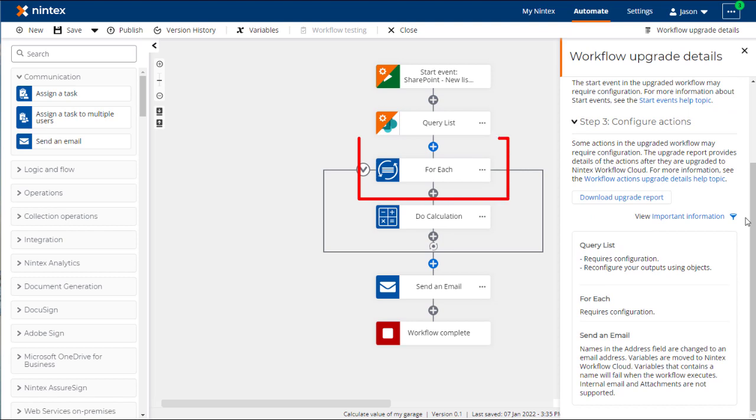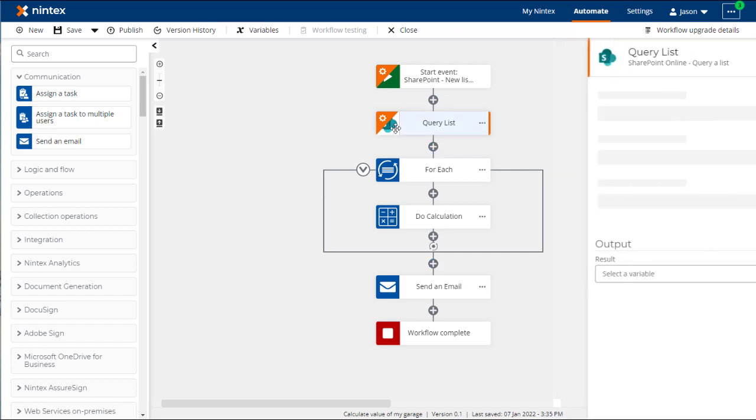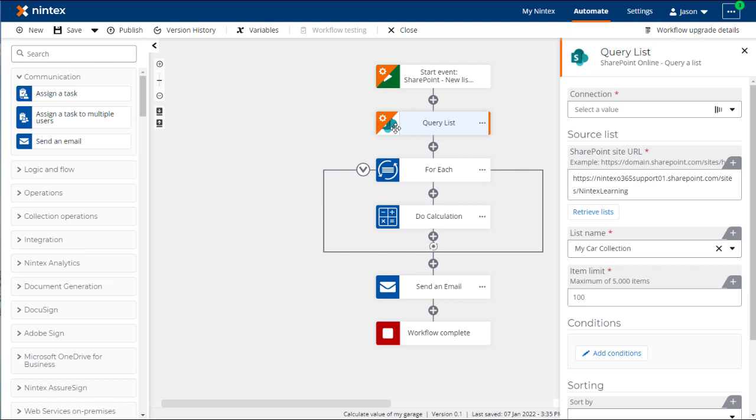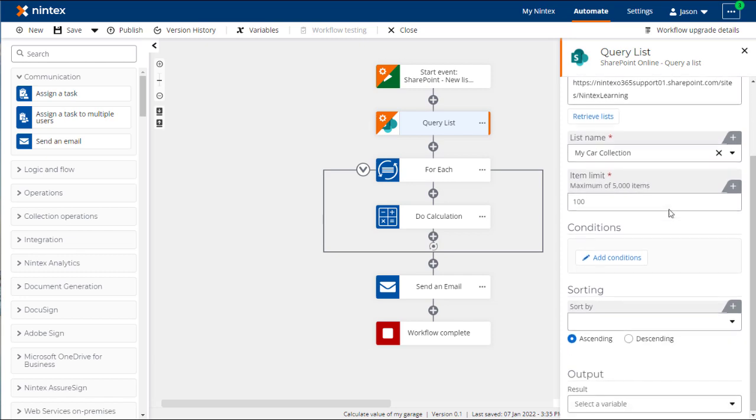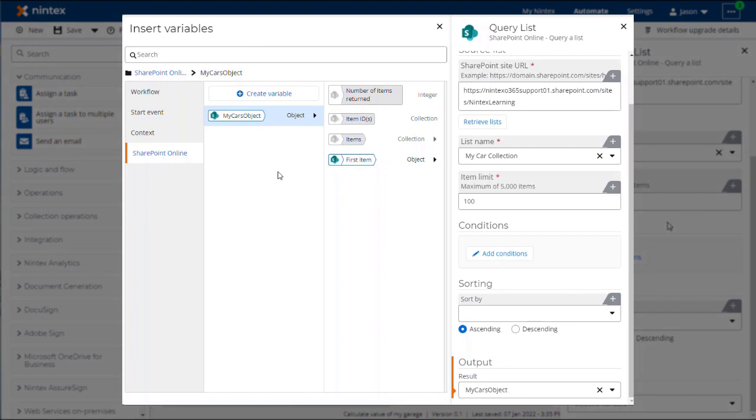The loop for each action does come over with the same properties and format as it had in Office 365. And this may work for you right away based on your collection variable being manually created. However, in my scenario, the collection was originally created using the query list action above when it lived in Nintex for Office 365. In Nintex Workflow Cloud, this action uses a newer way to help you work with data called object variables. From a high level, you can think of an object as a variable that groups several related variables of any type into a hierarchical structure.